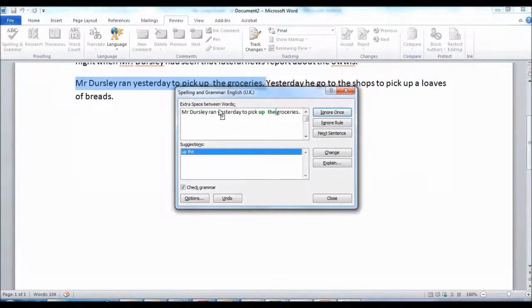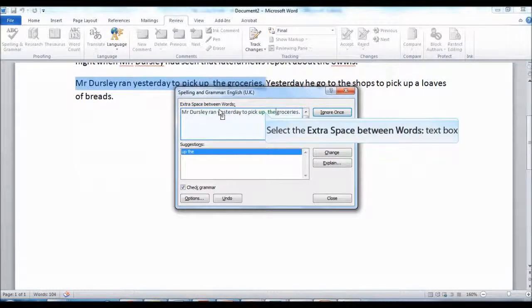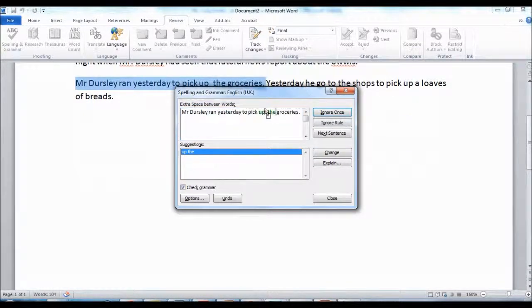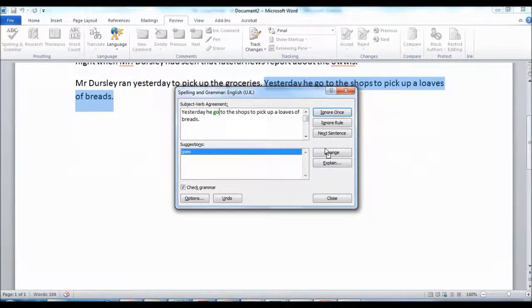Dursley ran yesterday to pick up the groceries. It's however underlined in green. It means that there are too many spaces in the middle between up and the. If you look at the suggestions, it tells you how to correct it: you need to remove the space. All you do is click change to fix it. Then we move on to the next sentence.